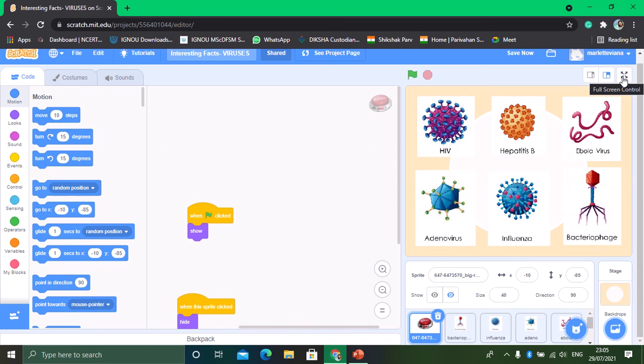And I would like to thank CIET and NCERT for giving me an opportunity as a teacher to prepare such kind of Scratch projects, wherein I can send them to my students and they can explore them and make their own projects. Thank you very much, CIET and NCERT, for giving me this opportunity.